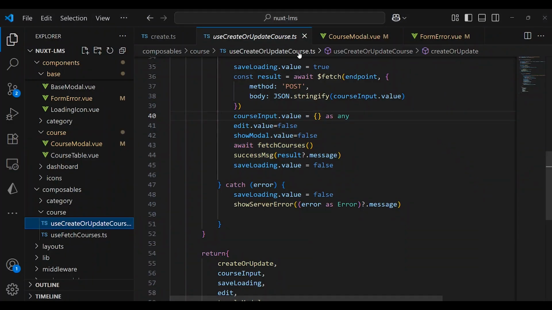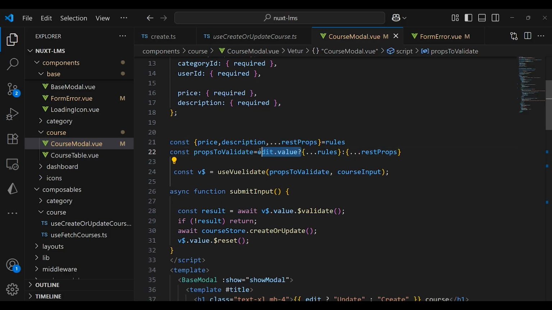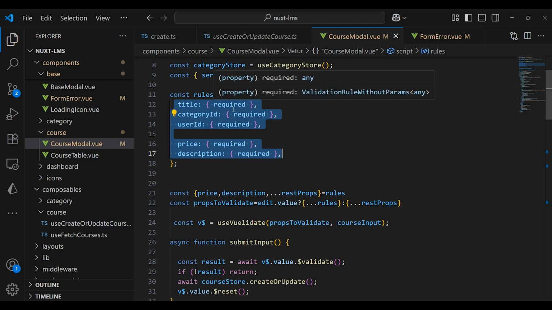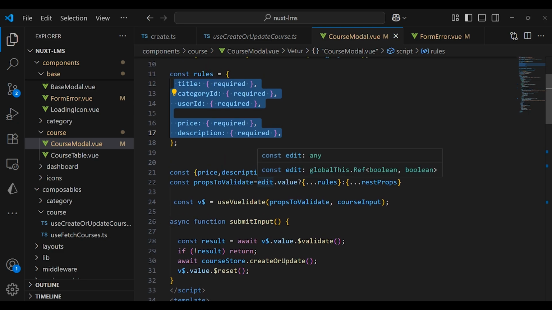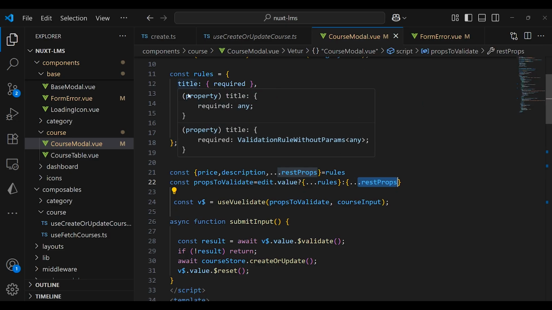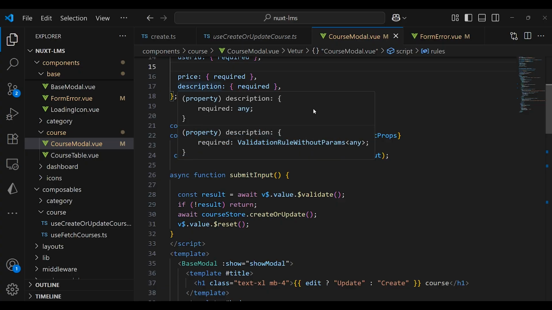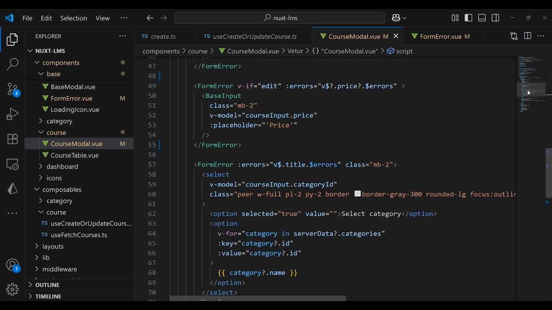We are going to head into the course modal again. And in here you can see when the edit property is equal to false, we pass the rules, okay. The rules represent all this property here, the title, category ID, the user ID. But actually, as the edit property is equal to false, we just pass only the rest props here. You can see for the rest props, we have the title, category, and the user ID. But for the price and description, we don't pass this property to the use validate composable. That's why we got this type of error.